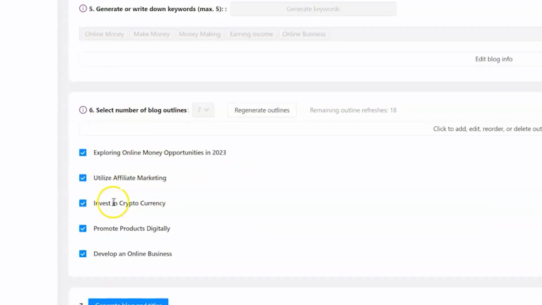Utilize affiliate marketing, invest in crypto. Okay, so we've got 5. I don't like how it's exploring online money opportunities in 2023 because that's not a strategy, and it's only giving us 4 strategies right here.